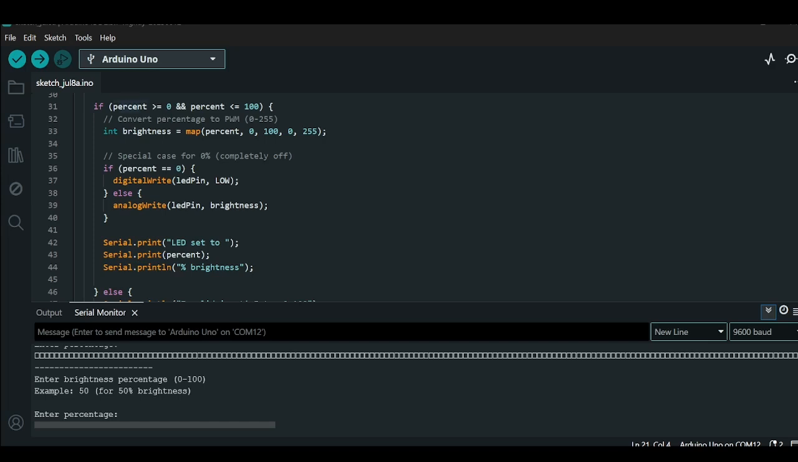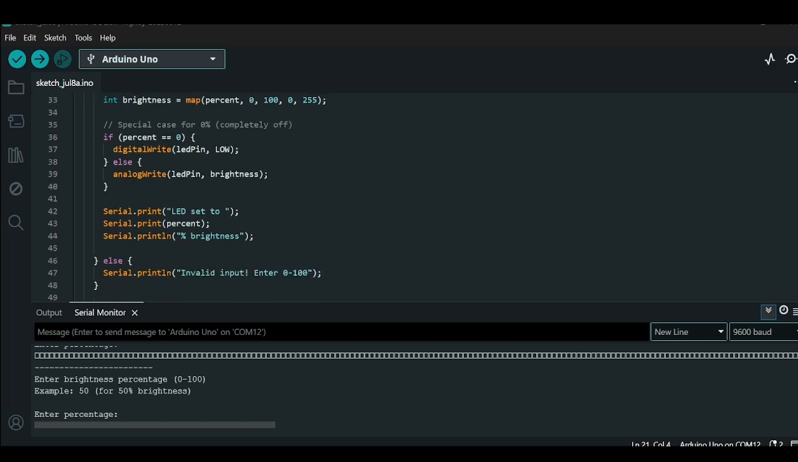Under it we have int brightness equals map(percent, 0, 100, 0, 255). This line uses the map function to convert the percentage value, that's from 0 to 100, to a PWM value, that's 0 to 255. This map function takes five arguments: the value to map, the input range, that's 0 to 100, and the output range, that's 0 to 255.